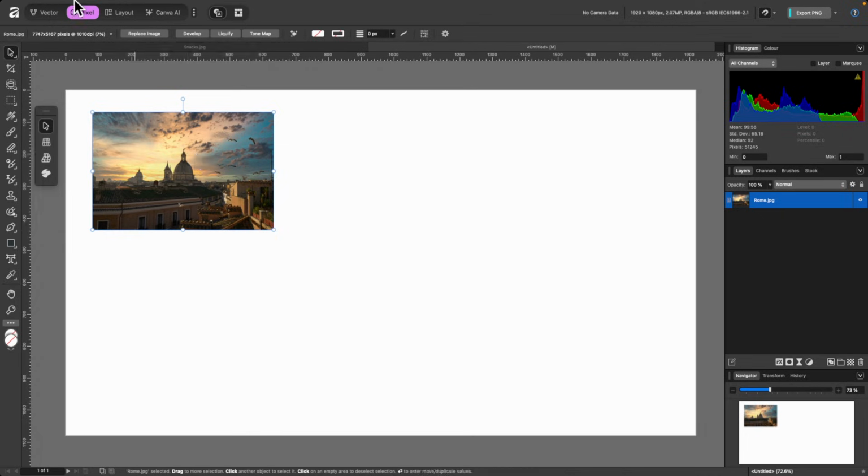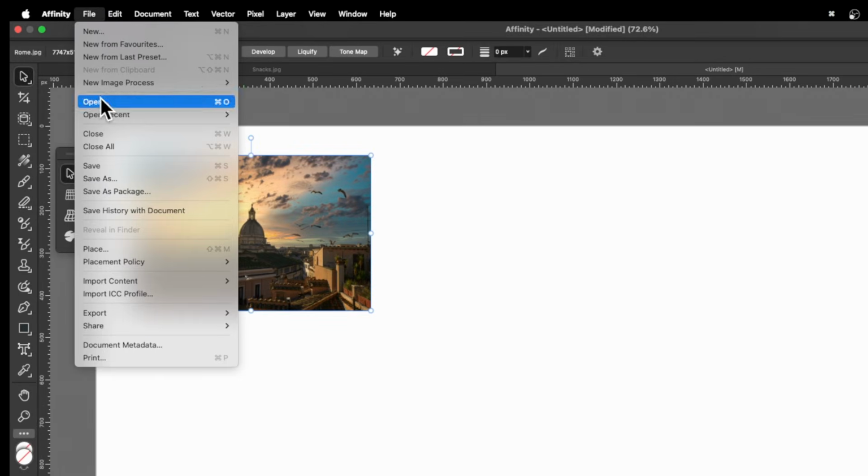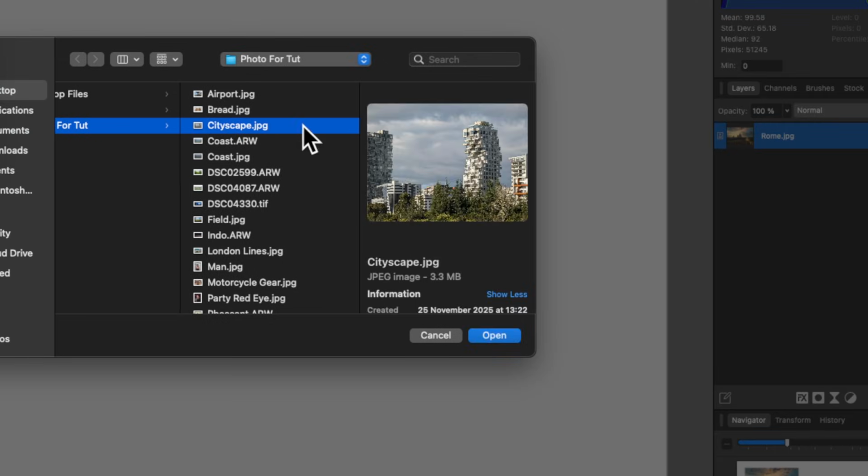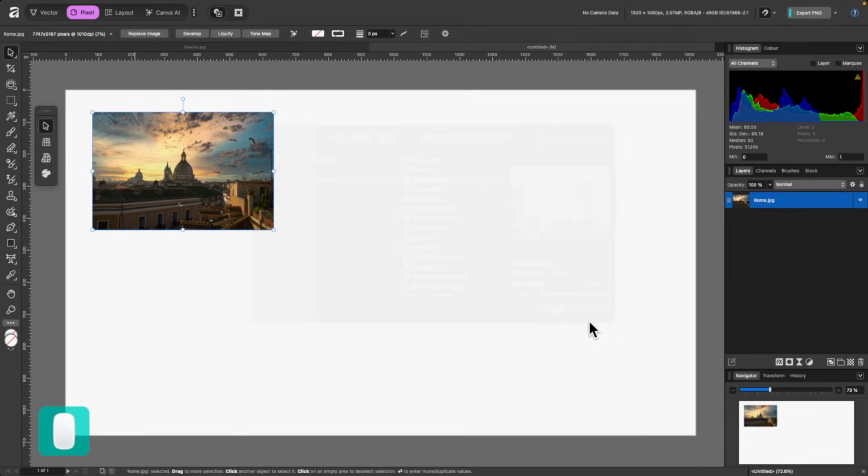The second way is to go up here to File and then Place. And then your file system opens up again, and you can choose one of your pictures. So there's another JPEG. I'll just click Open.